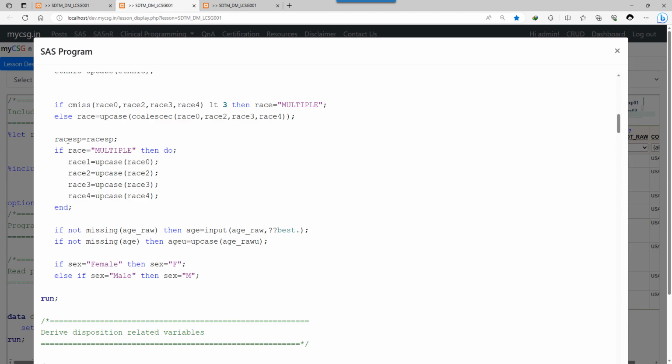And then for race SP, this is a variable that is going to sit in our supplementary domain. Again, this needed no transformation, but to ensure that I have not missed any of the variables' derivation, I am manually assigning the same variable to the same named variable here. And then whenever race is multiple, we were asked to populate race 1 with the value from race 0, and for race 2 it was from race 2, and for race 3 the raw variable race 3, and for race 4 we were asked to use the value from race 4. So we are handling the creation of supplementary variables when the race is multiple in this section.